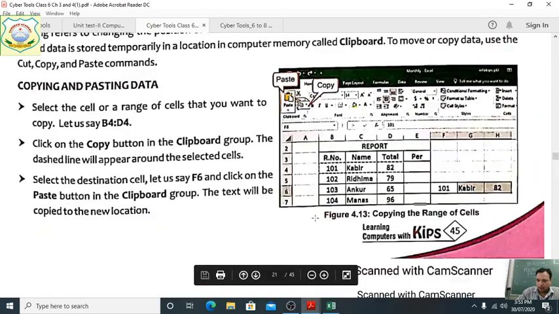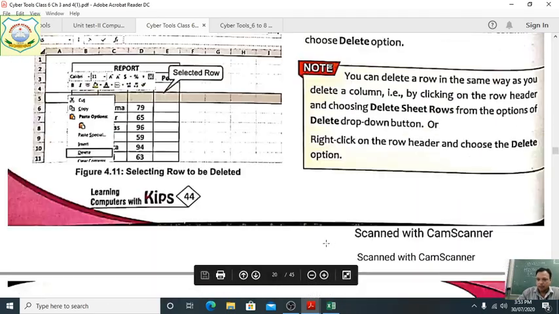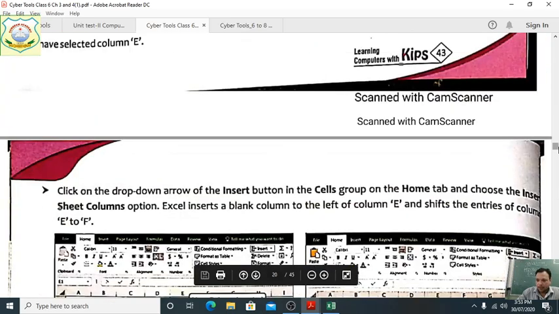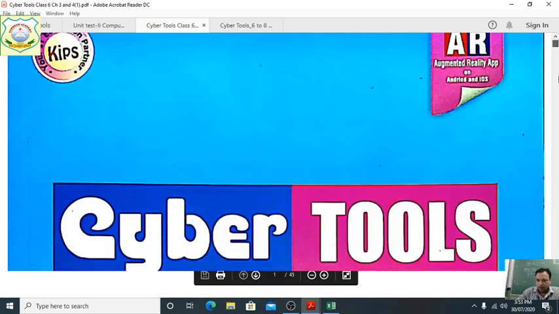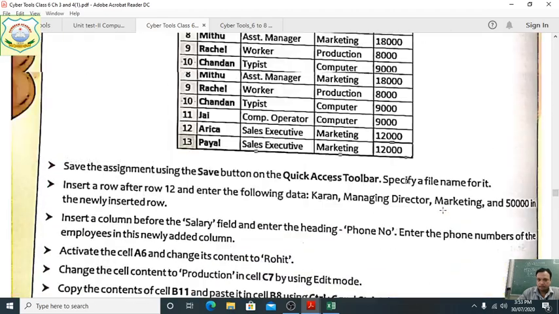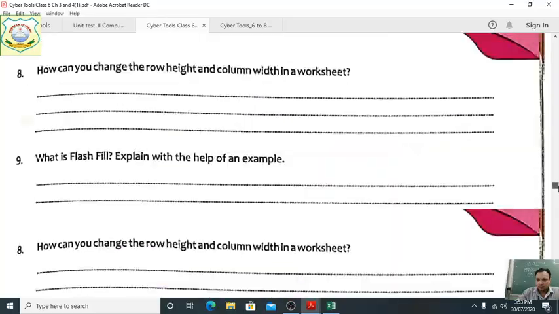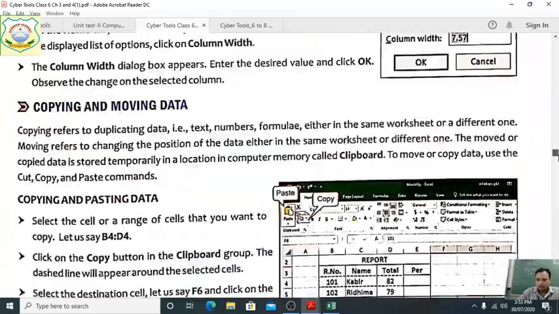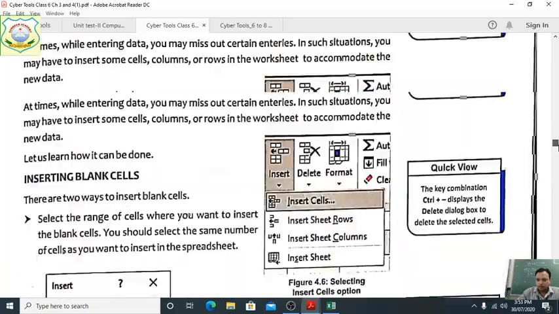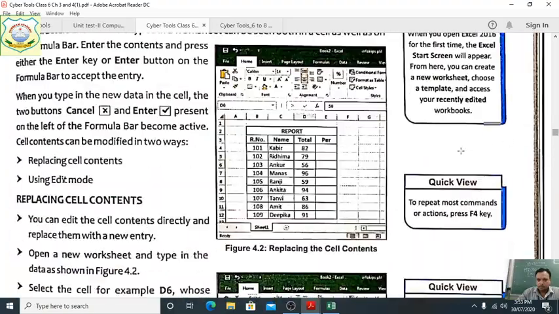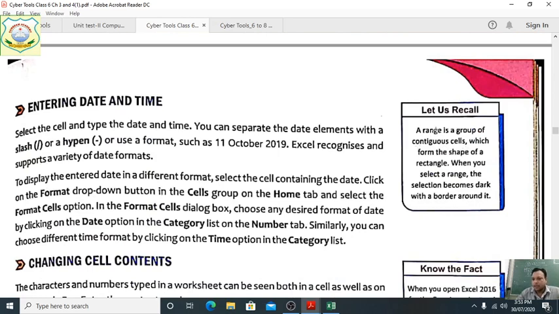So this is a revision class, students. Basically, just learn the important points. Suppose range. What is a range? A range is a group of contiguous cells which form the shape of a rectangle. So what is the shape of the range? Where we are getting contiguous cells, it is a rectangle. And what is known as a group of contiguous cells? That is a range. Just keep in mind, students.